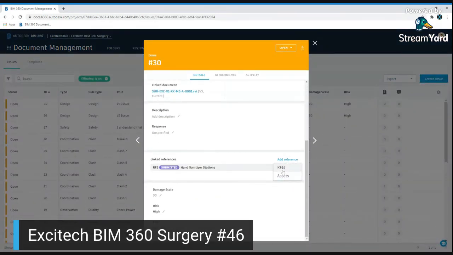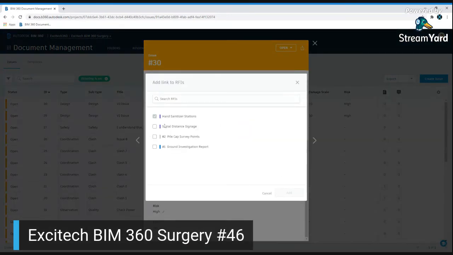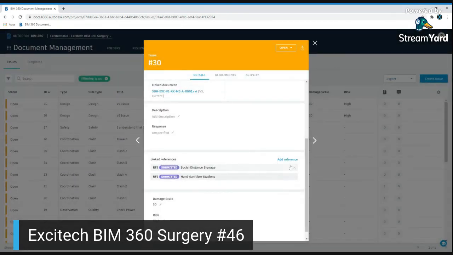And we can do the add in the reference. So we can now just add in, let's say, an RFI. So it will search, and I'm going to add in my social distance signage. And now I can control whether people can edit these, create them or not. So just again, a little bit more security and control around these linked references, particularly around the permissions of who can edit and who can change these linked documents.